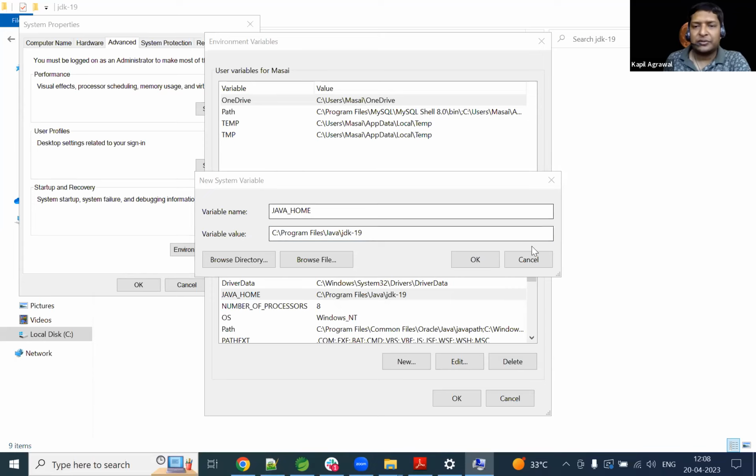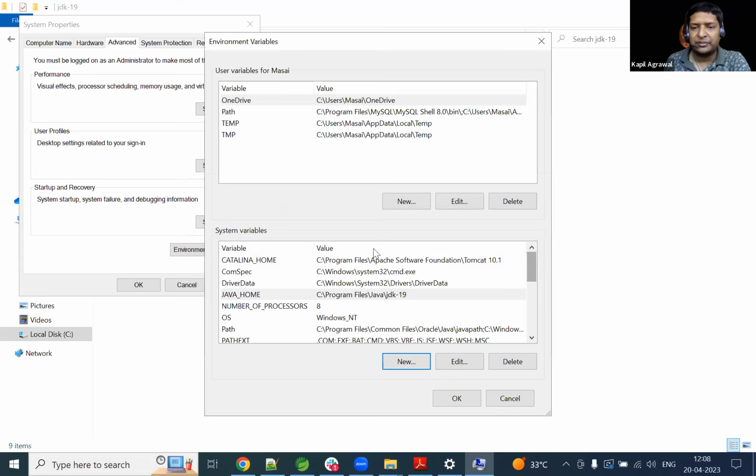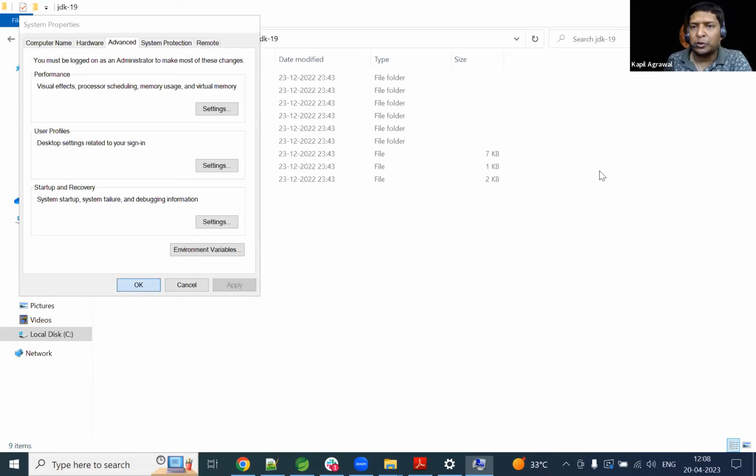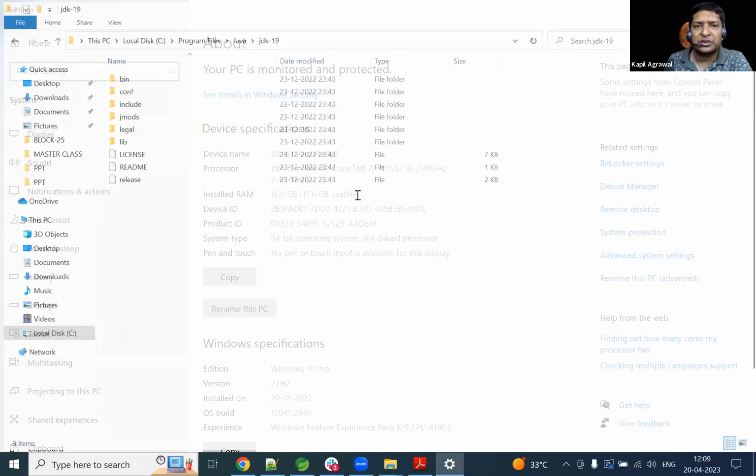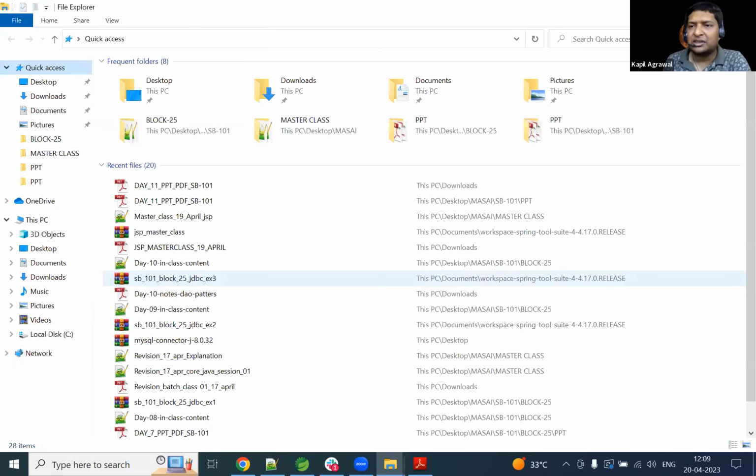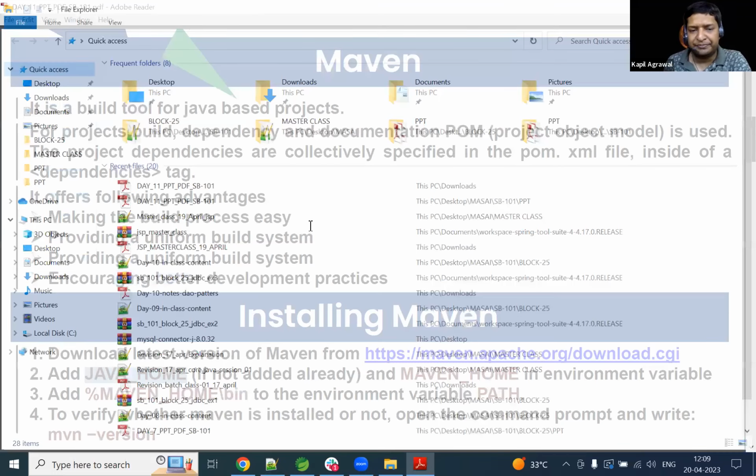JAVA_HOME is required to be there for Maven. You have to click on OK, because in my case it is already there, so I'm not clicking on OK, but that's good. Then click on OK, OK. Thereafter, you can close this Advanced system settings, no problem about the same.